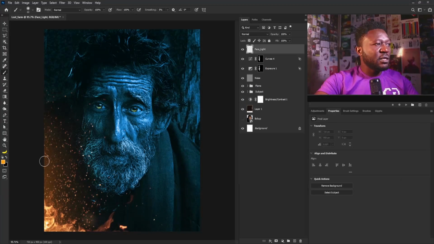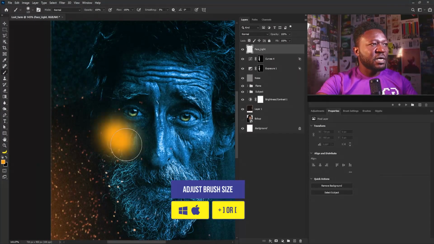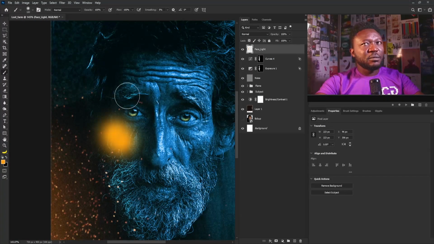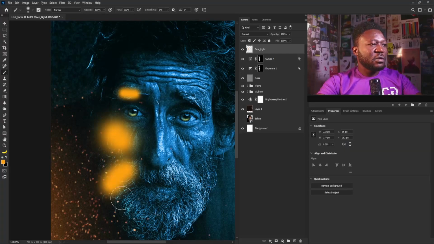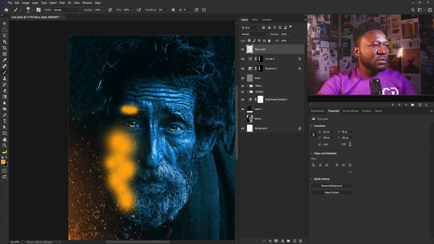Create a new layer again and call this face lights. Select Enter key, and I'm going to increase my brush size like so, and I'm going to just apply that here. Okay, I'm going to apply it here, like here, here, here. This is good.